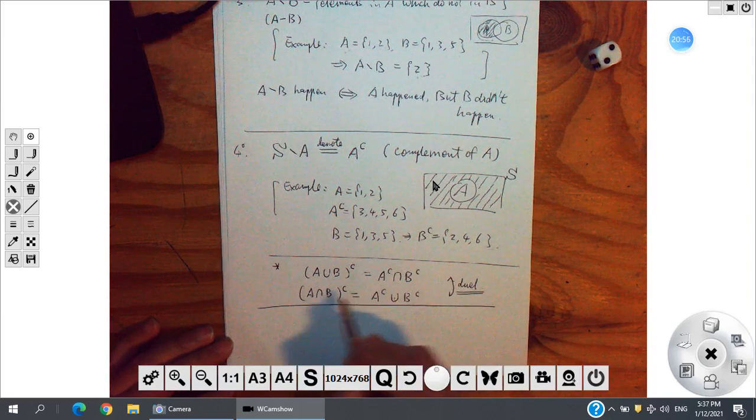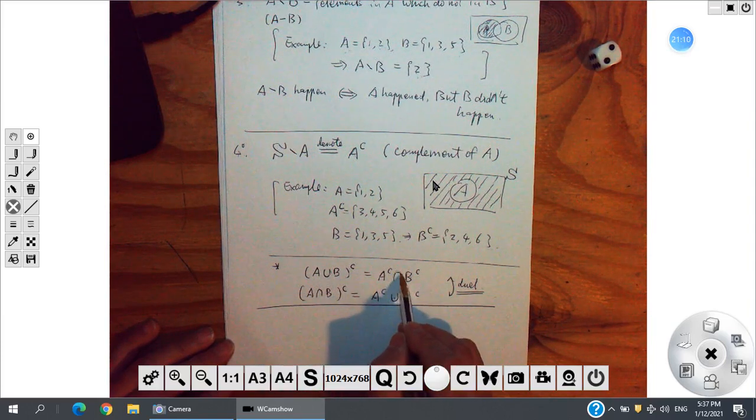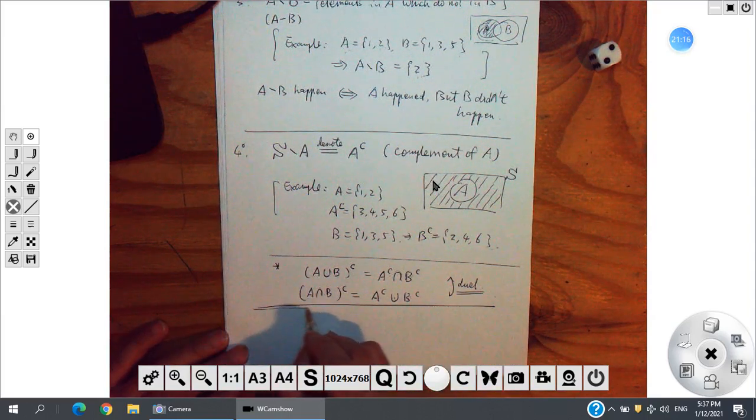And okay, here's a C, here's a C for each. Right? Here's a C, here's a C for each. Inside, here is a union, then here will be an intersection. Here's an intersection, here will be a union. All right. Okay, so we have a law related to the operations.